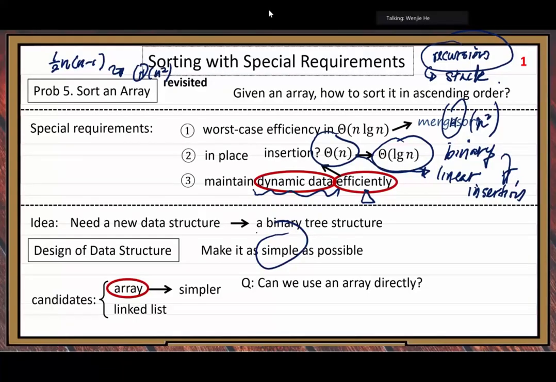Because in a binary tree, we need to specify child nodes, right? The left child node, the right child node, that relationship. But in an array, there is no natural way to specify it. It's not given, at least not given naturally. You need to do more work. So that's the technical difficulty.